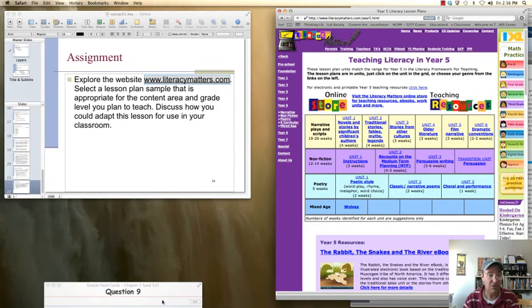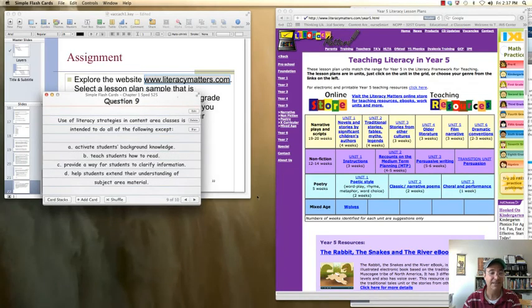You have finished your, no, we still have a couple questions. Let's get those through quickly. So number 9, use of literacy strategies in content area classes is intended to do all of the following except: activate students' background knowledge, teach students how to read, provide a way for students to clarify information, help students extend their understanding of subject area material.